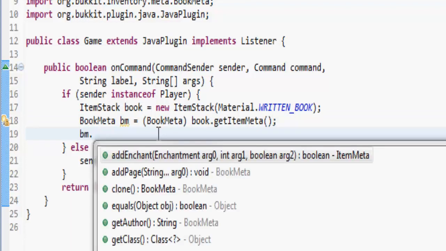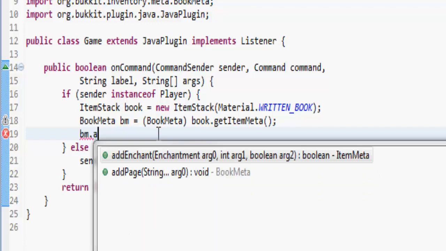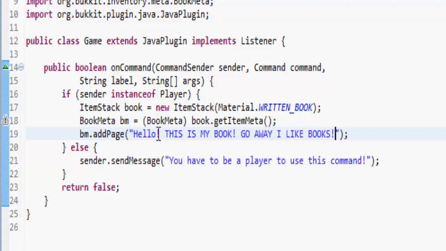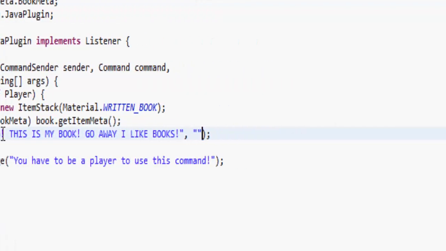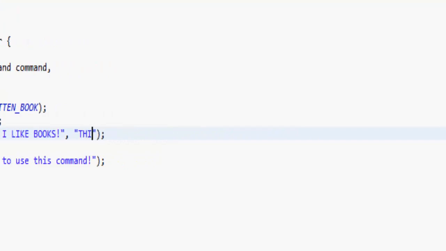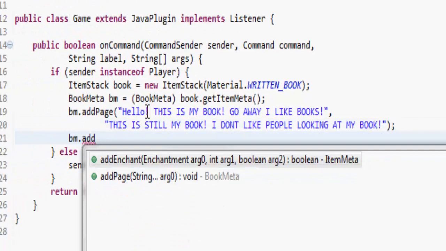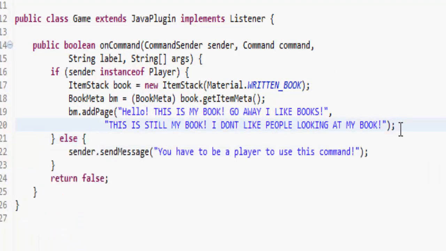So we could say bm.addPage. We could add a page with all of our stuff in. So in the first page we're going to say "Hello, this is my book, go away, I like books," like that. And then we could have more pages by saying comma and then another string. So we could say "This is still my book, I don't like people looking at my book." And then again we could have more and more pages. You could say bm.addEnchantment, but that's for enchanted books.